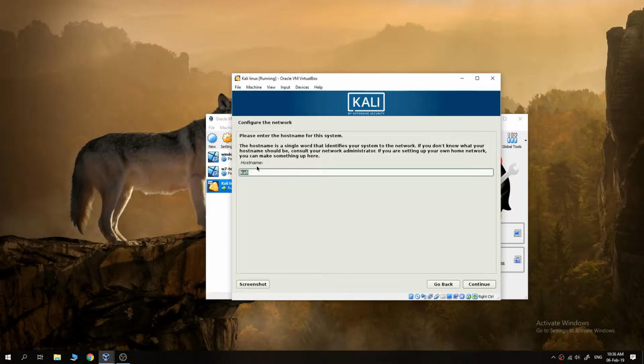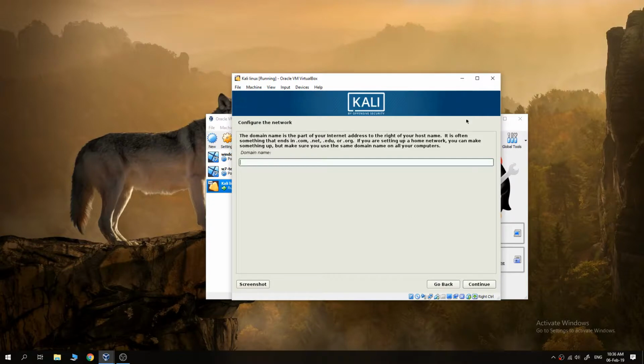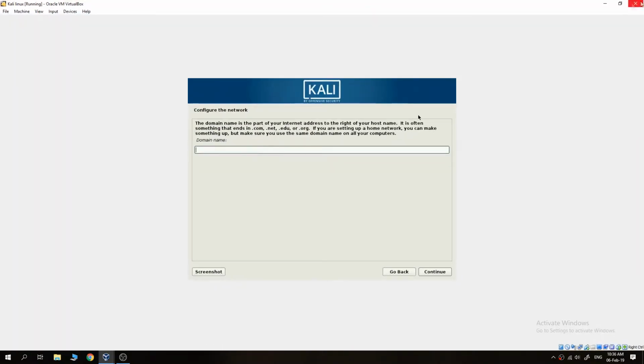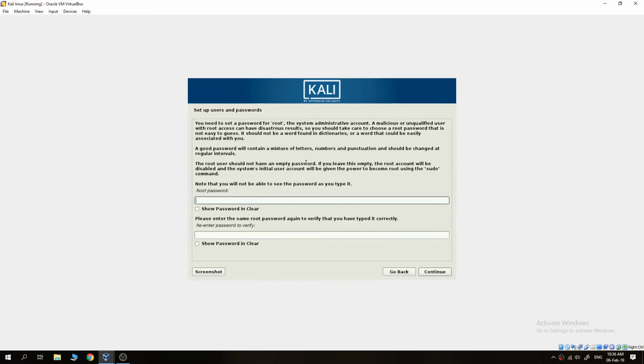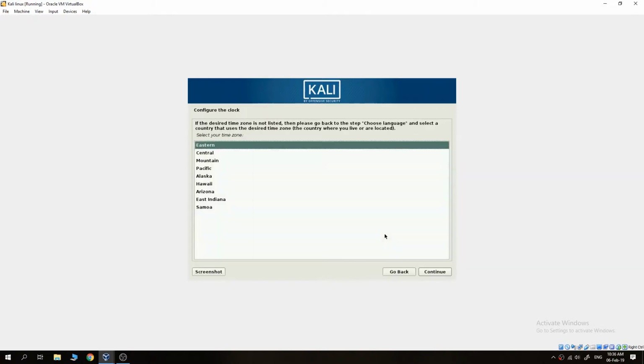Now you can choose a host name. I will leave as Kali, click Continue. Domain name I will leave as blank, click Continue. Password, you need to enter the password, whatever you want, click Continue. Time zone, click Continue.